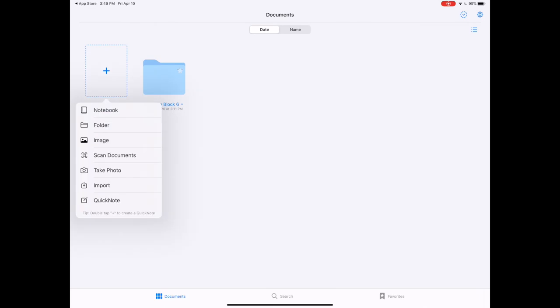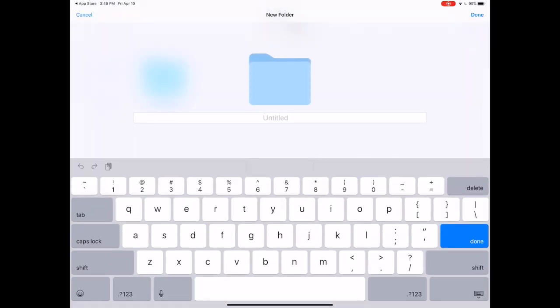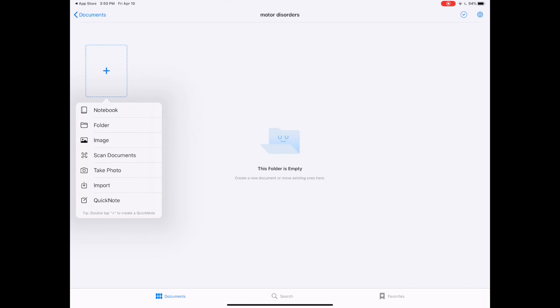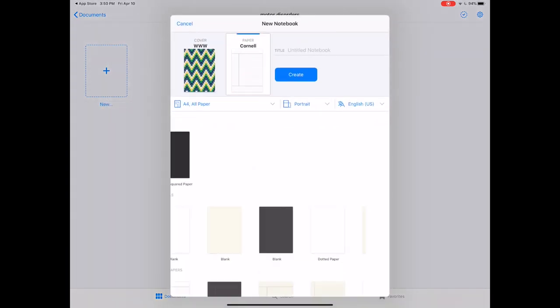So to create your own file, you just click the plus sign here, click on folder, and then name your folder whatever you like. Let's say we were talking about motor disorders. In that folder, we just click. This folder is currently empty, and that's no problem. We can then create a further subfolder, or we can create our own notebook. So I'll do that here now.